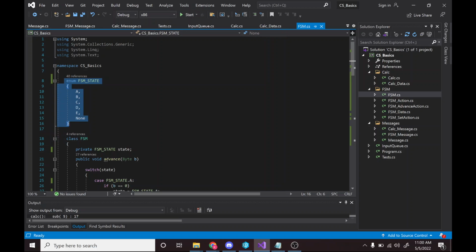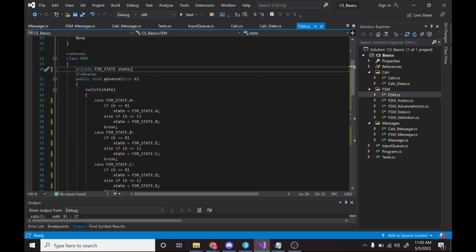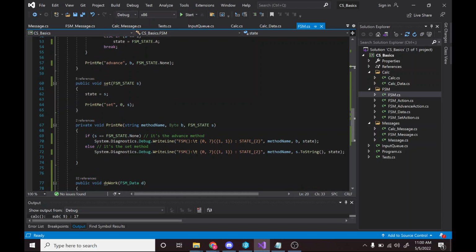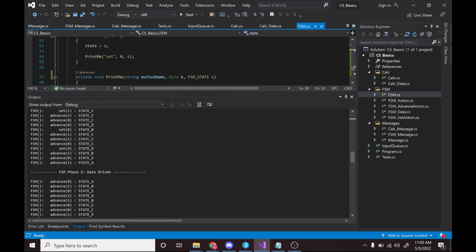So you have the enum of the state and the private state variable or class member. Advance just does this gross switch statement to figure out where to go. Set just outright sets the state. So once again, explicit calls work just fine.